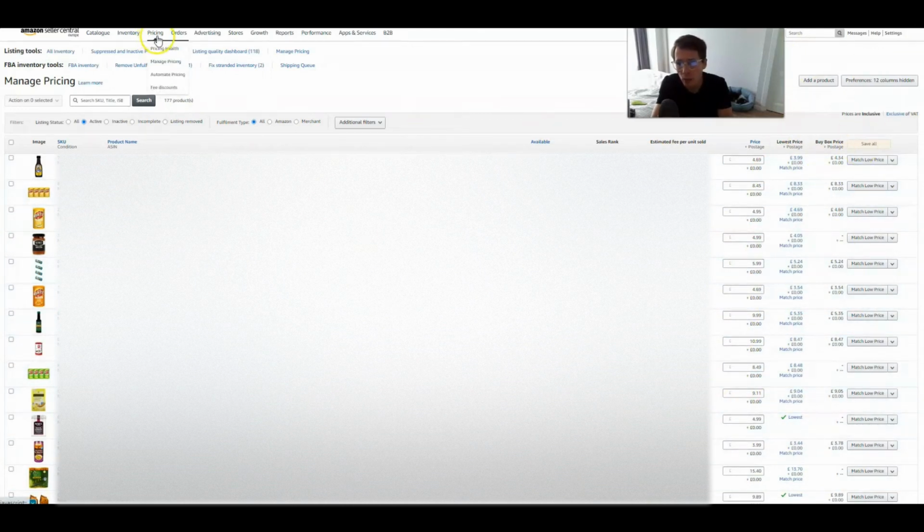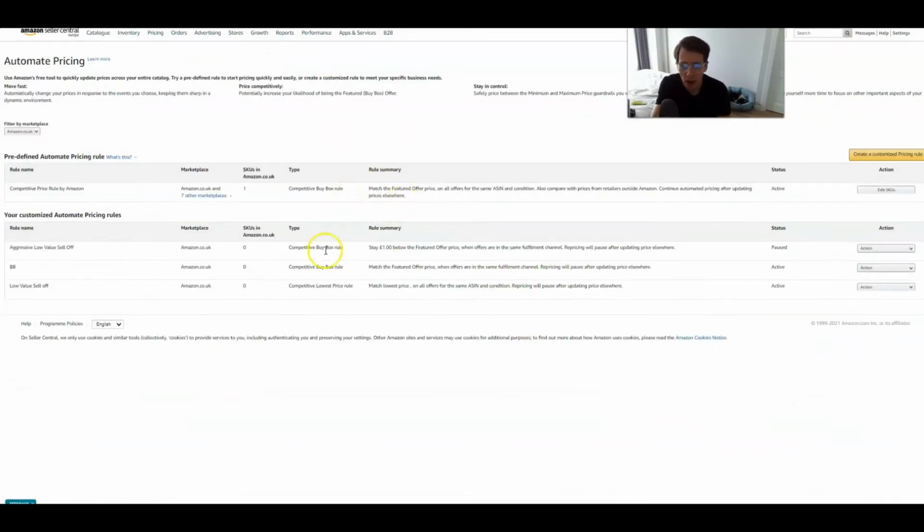But what you can do is, under pricing, go to automated pricing, and you can set rules up. You can see here, these are very old rules. I don't use this anymore, but you can go ahead and go BuyBot. I just created a buy box on Amazon.co.uk. You can select how many SKUs you want in it, and you can see here, match the featured offer when the offer is the same fulfillment channel, meaning both FBA, competitive buy box rule. My repricer reports after any updates elsewhere.